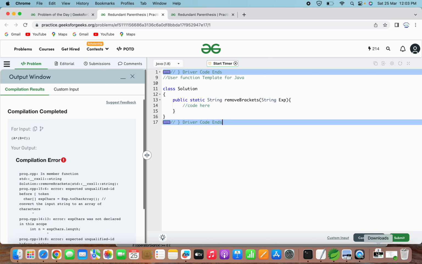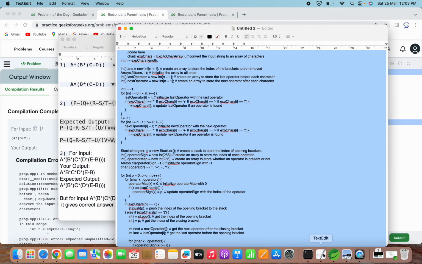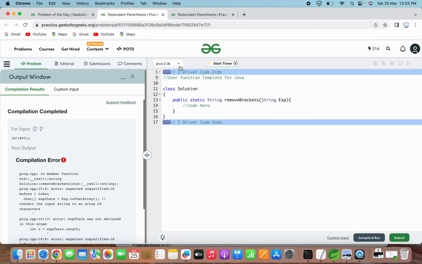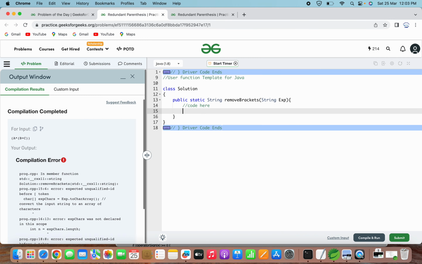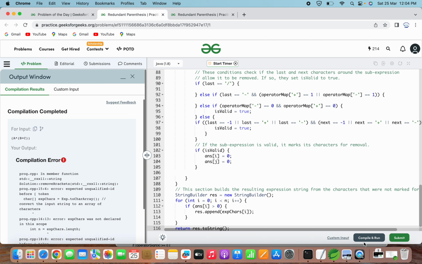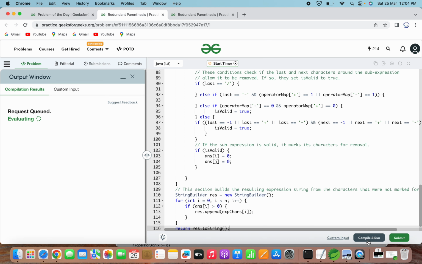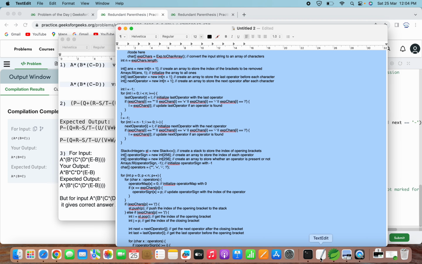Oh, I have copied it in the wrong window. Let me just copy it again. Actually it was pointing to the C++ window. Okay, let me copy it here. Now let me try compiling this code. So here we can see we have got the correct output, which was one of the input examples. Now we will test the other input examples that we have seen.